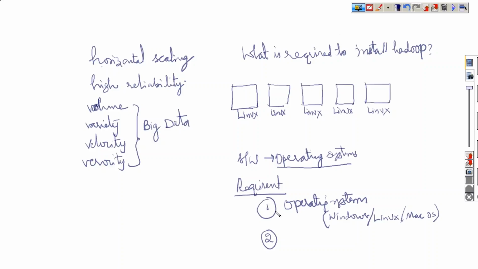So we need an operating system. And what else is required? What is the language used for developing this Hadoop? Java. Okay, so we require Java also to be installed in the operating system.